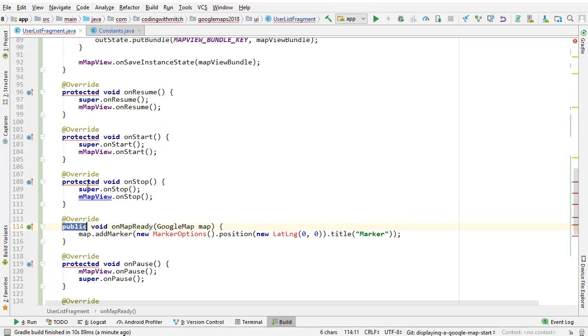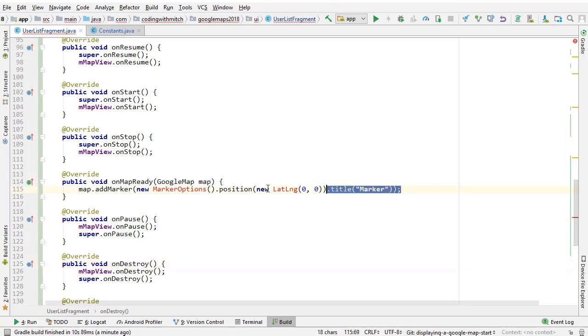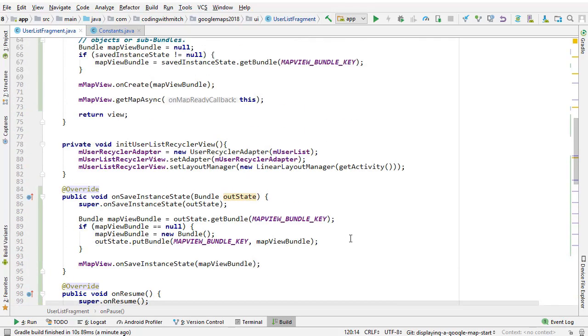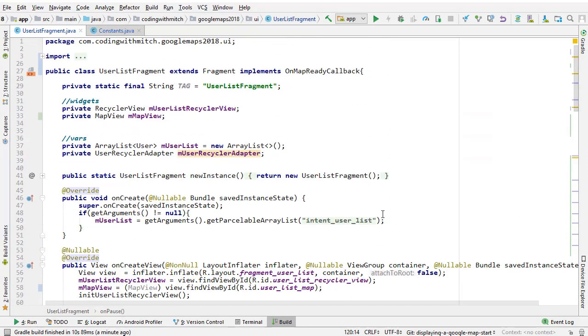I'm also going to change all these protected calls to public. They don't need to be protected. And I'm going to get rid of this marker. I guess I could leave it actually just to show a marker, so I'll do those imports. Okay, so there's the basic general structure of what you need to use a map view.